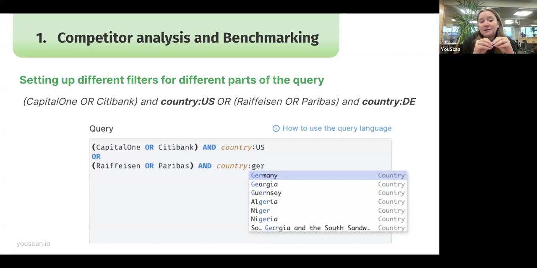But you specifically need Capital One and Citibank within the US, mentions from the US, and for Raiffeisen and Paribas within Germany. And here we go. We just segment the query into two blocks, and we add this advanced operator of the country to each block of the query differently, right? So the first one, we would have the country US, and for the second one, we would simply choose the country Germany. Pretty straightforward.